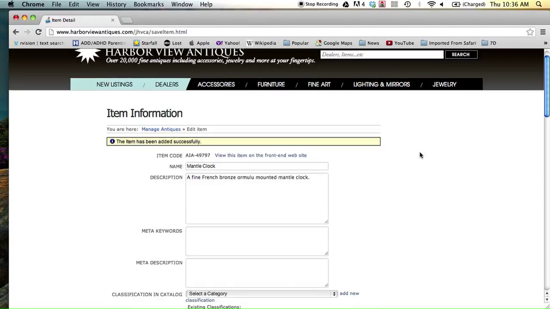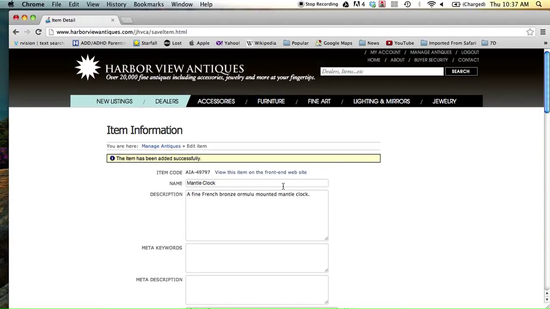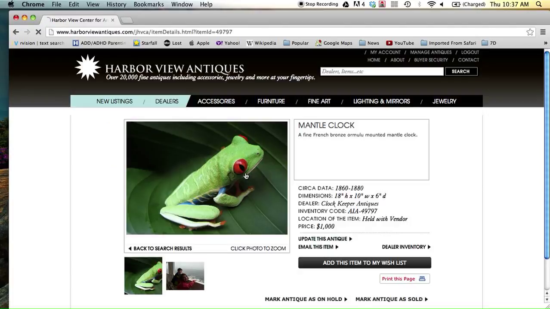I'm just scrolling back up to the top here. If you want, you are able to look at this item on the front end. You simply click at the very top, view this item on the front end. If you click that, it will come to the front end, and you'll see what the item looks like to the average viewer on the site.